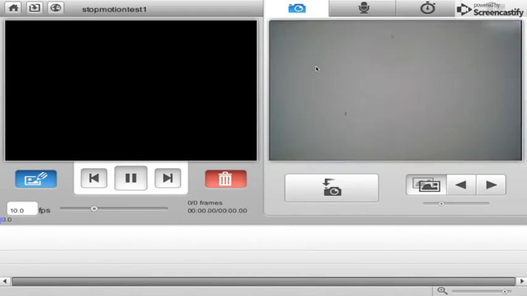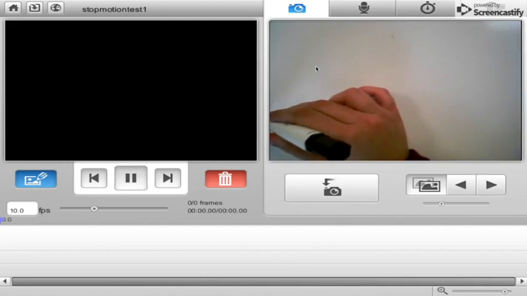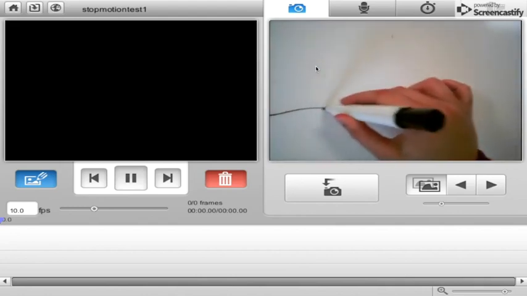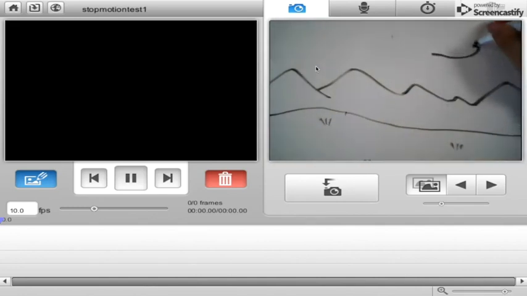What I'm going to do first to set the scene for my movie is draw a little set. So maybe your character's at the forest, maybe they're at the beach. I think mine's going to be in a little field. So now that I have the set, I'm going to take a picture of it.